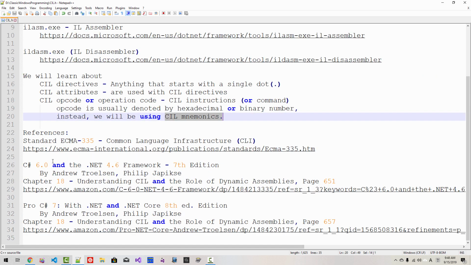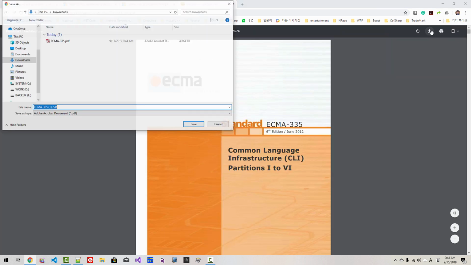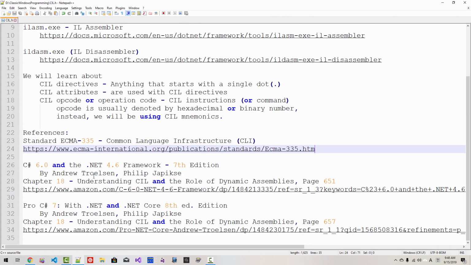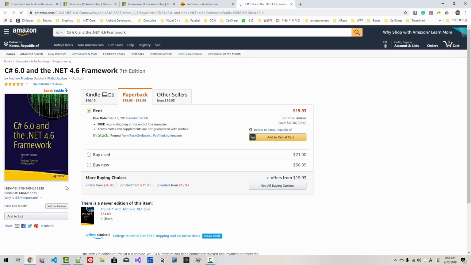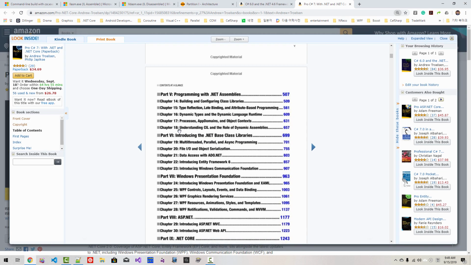For reference, I highly recommend you refer to Standard ECMA 335, this document. Please double-click this link and download this file. Also, I highly recommend you to read this book, or there is a newer version of this book, Pro C# 7 with .NET and .NET Core 8th edition. In this book, Chapter 8, Understanding CIL and the Role of Dynamic Assemblies.